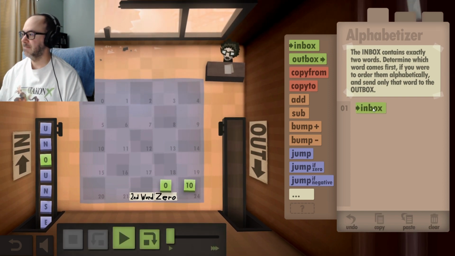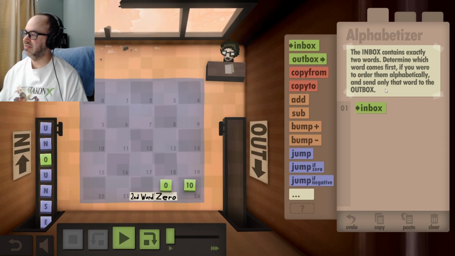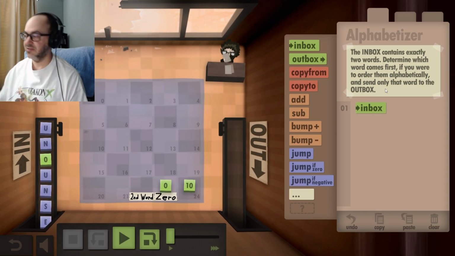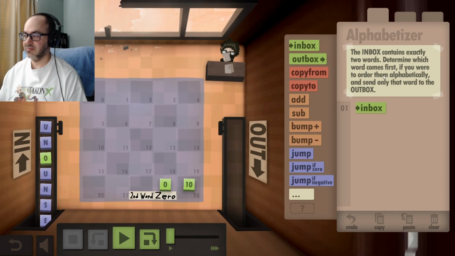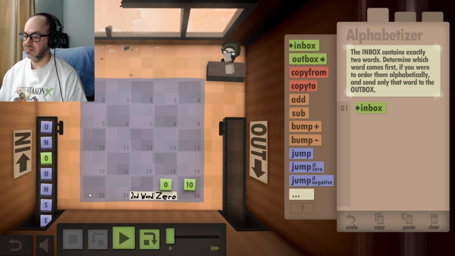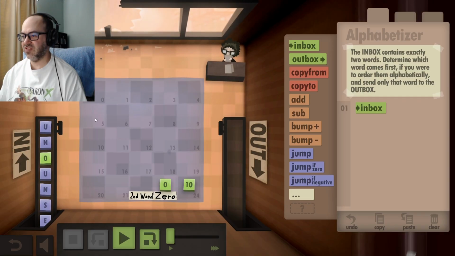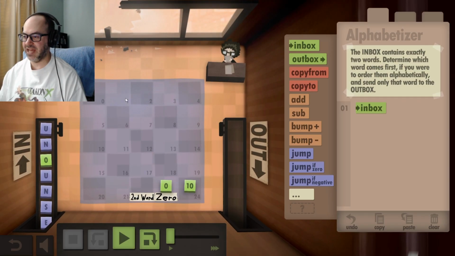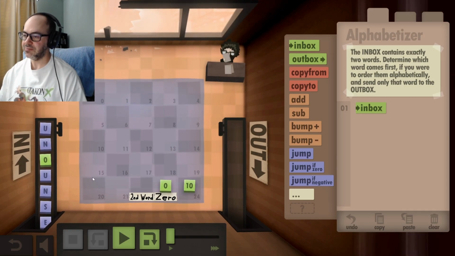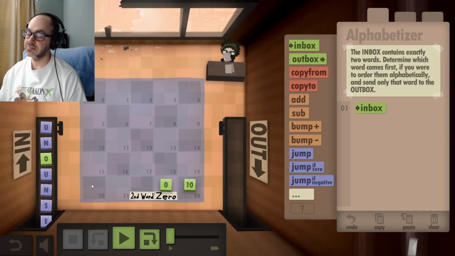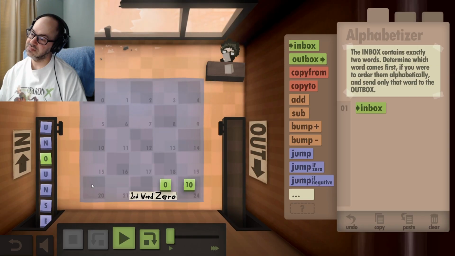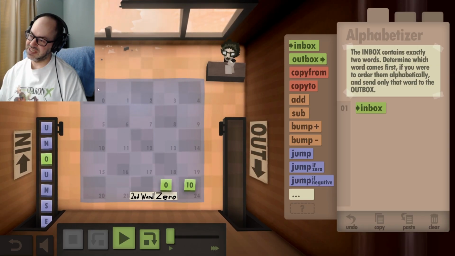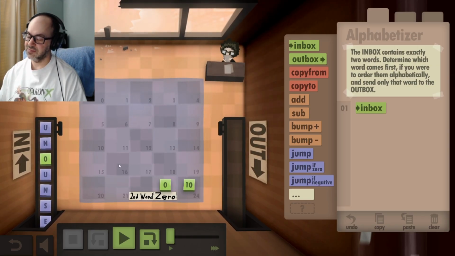Inbox. Send only that word to the outbox. I mean, we're not checking, though. We're not checking the values. Like, we're not doing any subtraction. We're not seeing if they match. Because it'll be 0. That'll be the location.